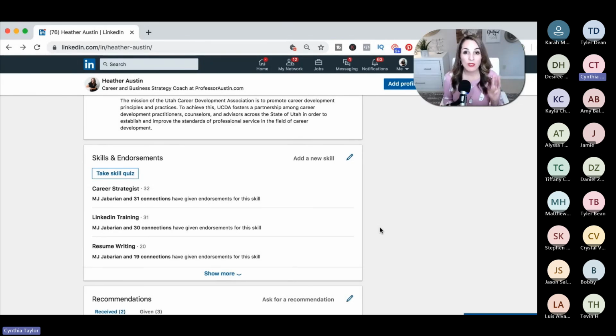I would start with the top 3 things that you want to be known for, or that you are an expert in, or that you specialize in, and then build on from that. Hiring officials use the skills section as a way to find talent. So if there is a specific skill set that you want to be recognized for, you need to make sure you add it to your profile.